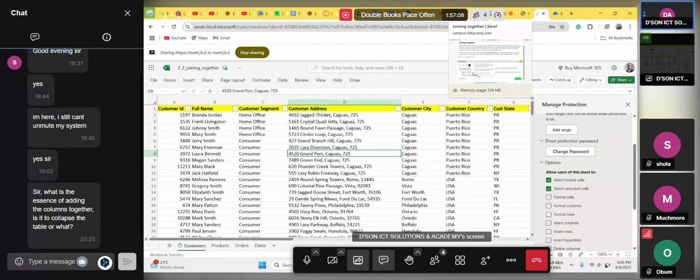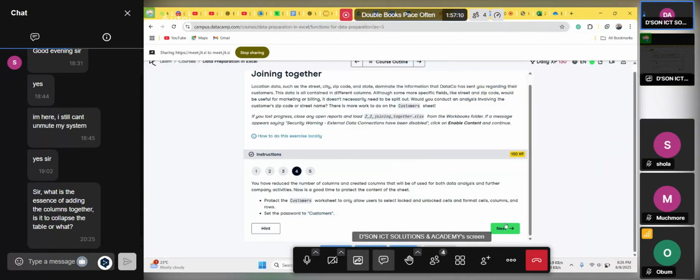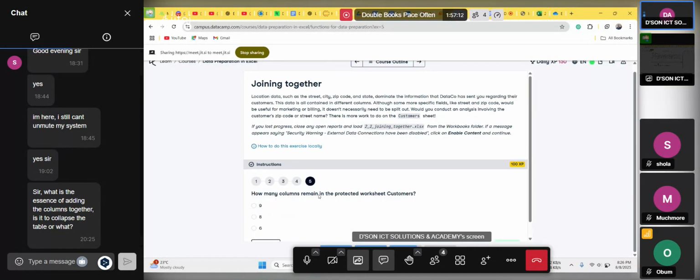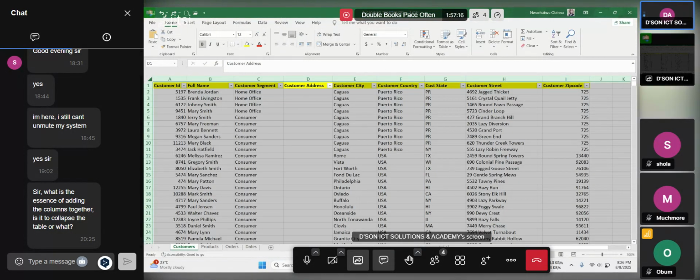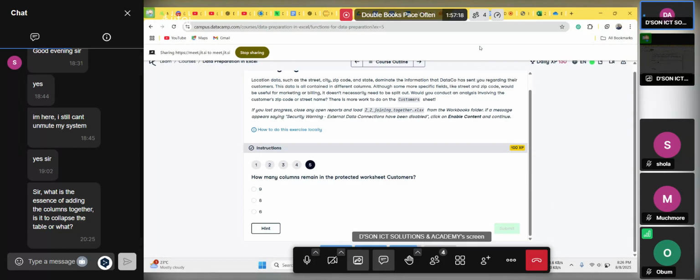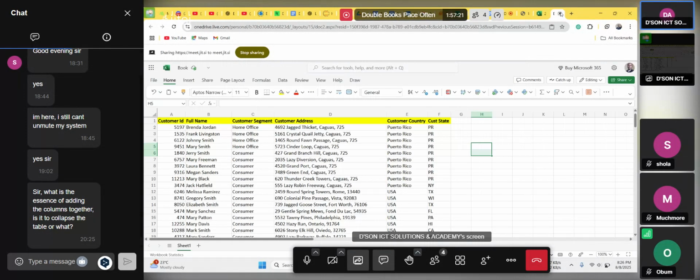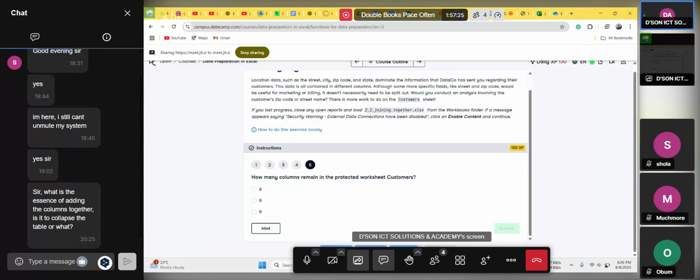So the final question says, how many columns remain in the protected sheet? If you count it, you see that we're having 1, 2, 3, 4, 5, 6, and that's why we have 6 as the answer.